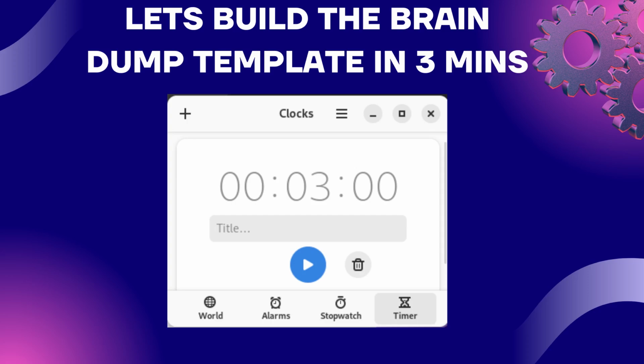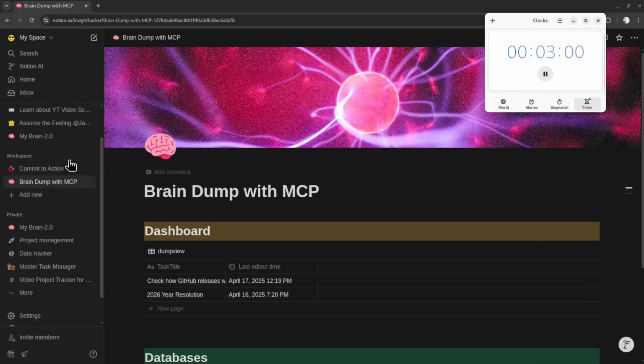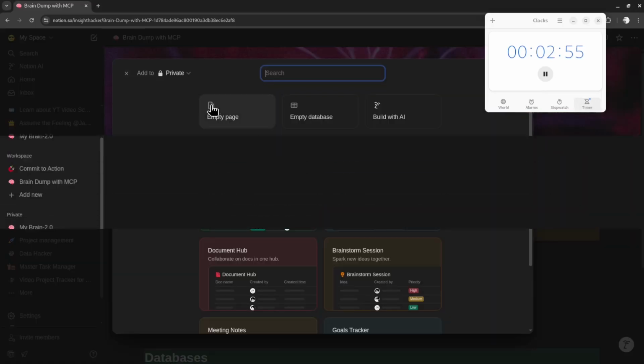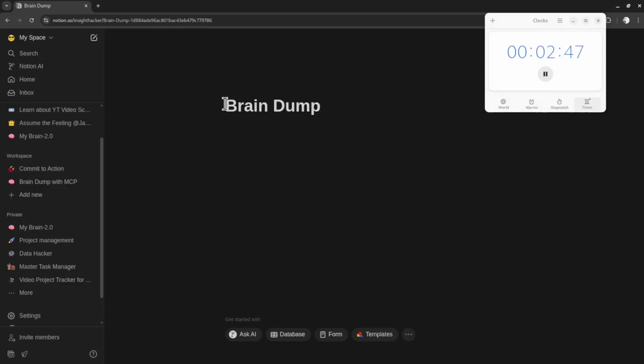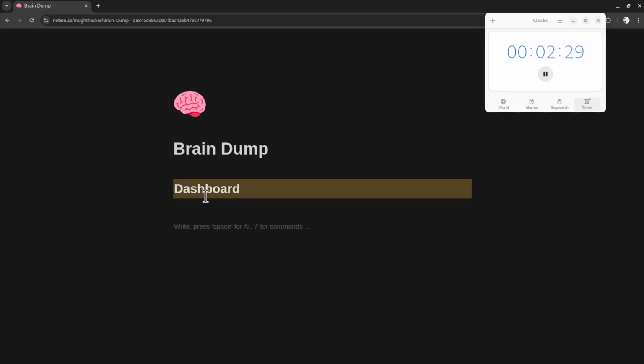Next, let's build the brain dump template in less than 3 minutes. The power of this template is in how fast it works. I am building the template with a timer running. You can follow along. Create a new page in your workspace and name it Brain Dump. Add an icon to it. Enter Dashboard and Database as headings and give them background colors.